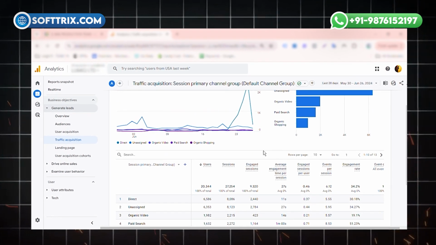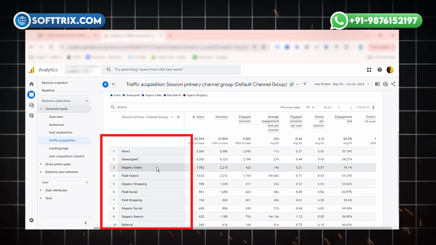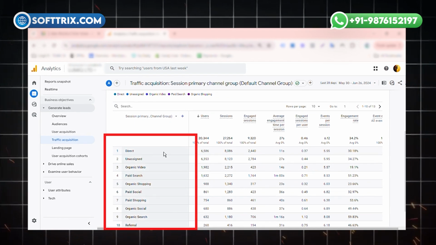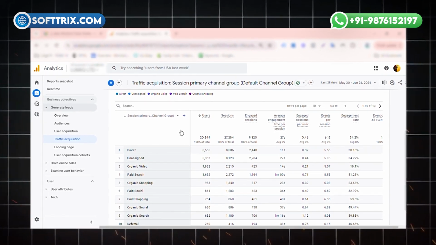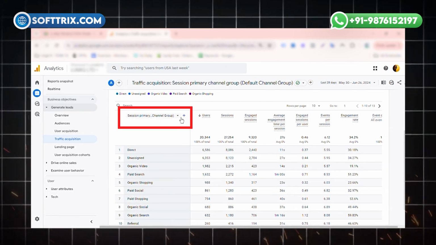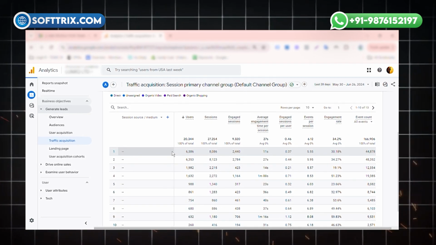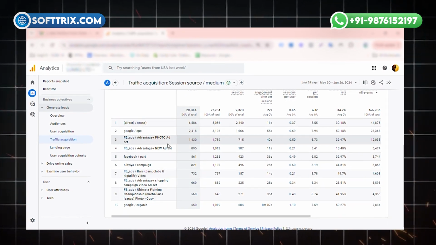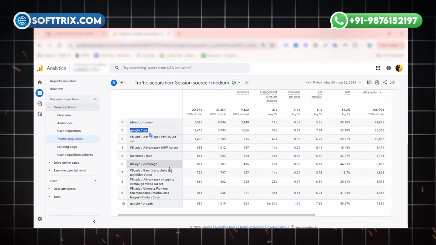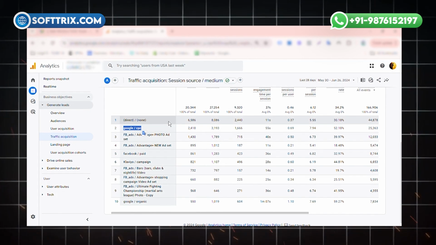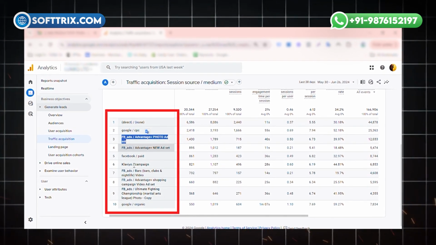After clicking on Traffic acquisition, this interface will appear. So here you can see all the traffic source data. To check the Google CPC data, we need to add a filter: Session source and medium. Add a filter. Here you can see all the data where you got conversions, like direct, Google CPC and Facebook, and other channels as well.